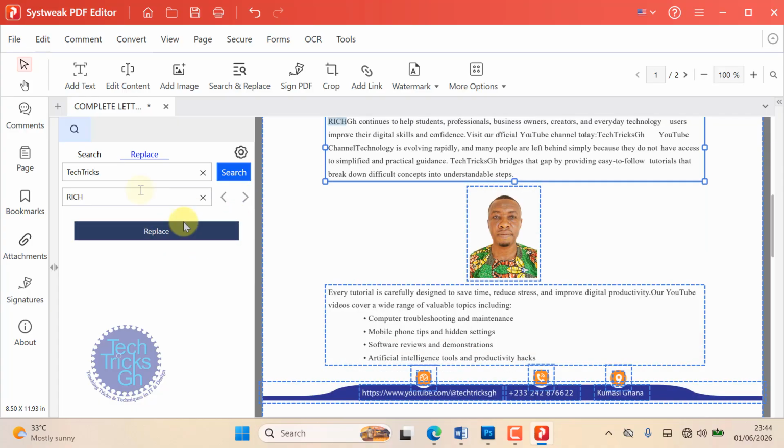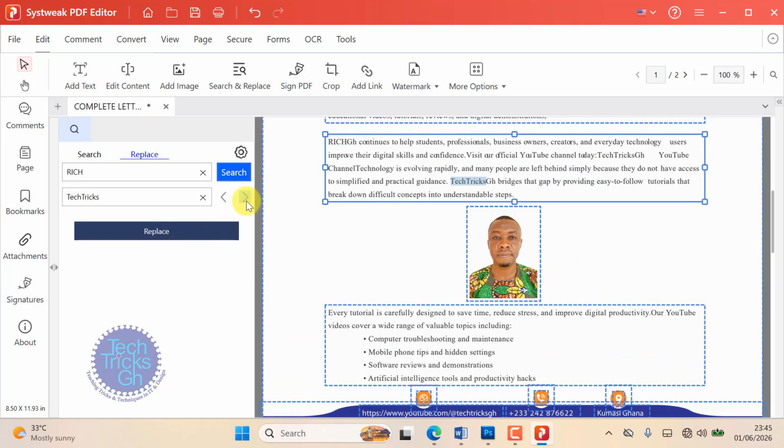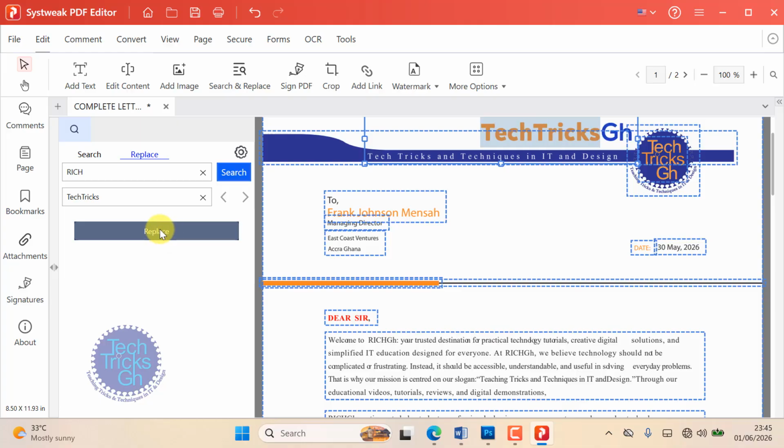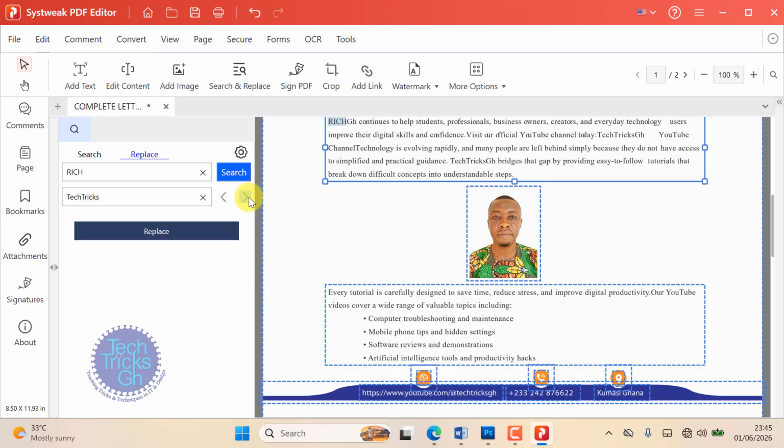Alternatively, you can swap the words in the Search and Replace fields. Place TechTricksGh in the Replace box and Rich in the Search box. Then repeat the replacement process to change all instances of Rich back to TechTricksGh. Continue repeating the replacement process until all instances of Rich have been replaced with TechTricksGh. Before you know it, every occurrence will be updated.